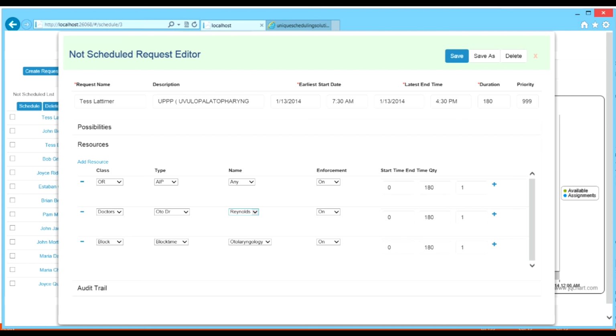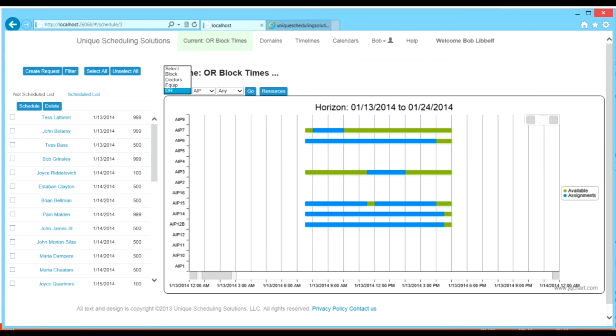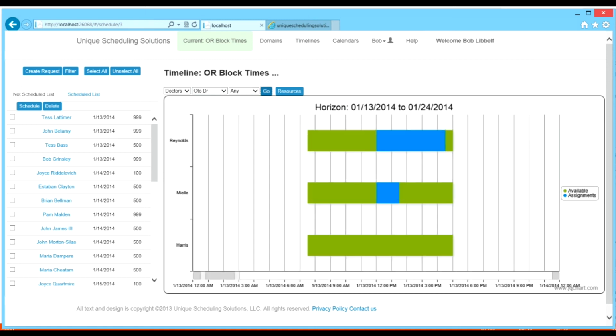Note that the activity requires Dr. Reynolds. So let's go to the timeline to see what Dr. Reynolds is doing during the times that the activity was requested. We see that he's performing surgery on Tia Krestovich during the allotted block time. We decide to try a strategy that unschedules the Krestovich activity, thereby freeing up Dr. Reynolds. So we start by unscheduling the Krestovich activity.